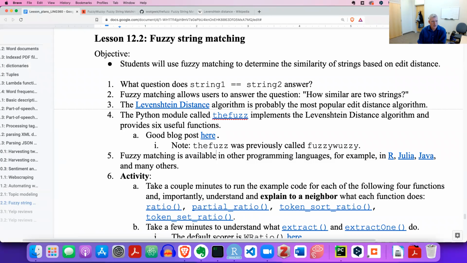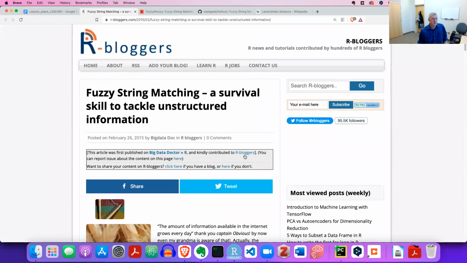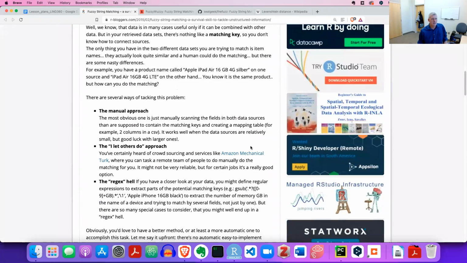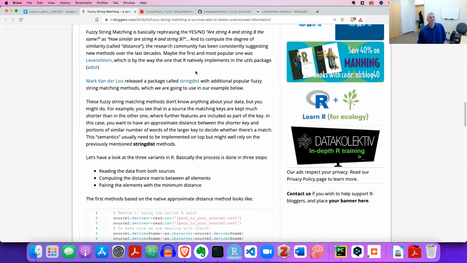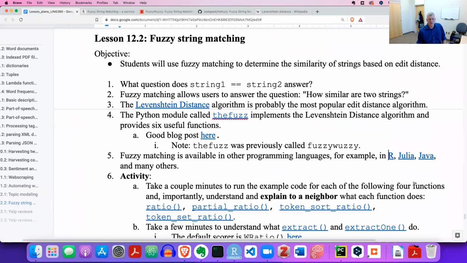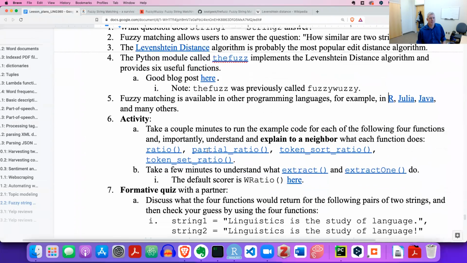And other programming languages also have fuzzy matching ability. R has a fuzzy string matching module called, I think, stringdist, for distance. Yeah, stringdist. Julia has one as well. Other programming languages have them.